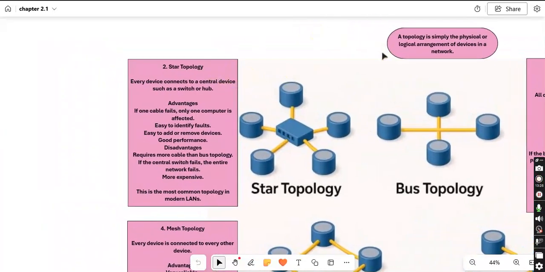These definitions and keywords are the key to marks in Paper 1 of Computer Science 9618 A Levels. If you know keywords like physical or logical arrangement, and star topology, then you can even make up your own definitions. Otherwise, if it's hard to remember, you should memorize those definitions. So let's come to this. This is a very good arrangement showing how the devices in the star topology are connected.